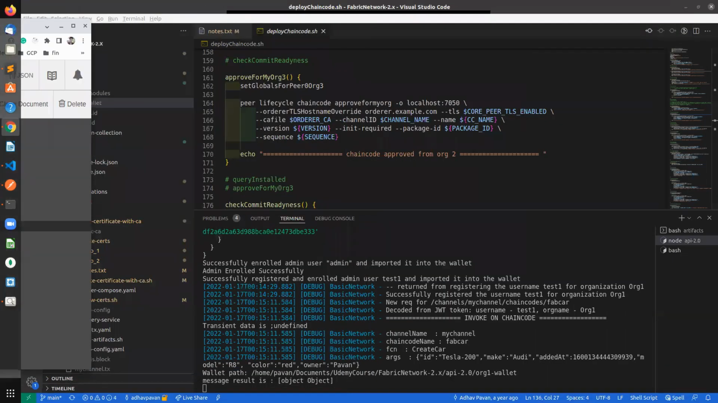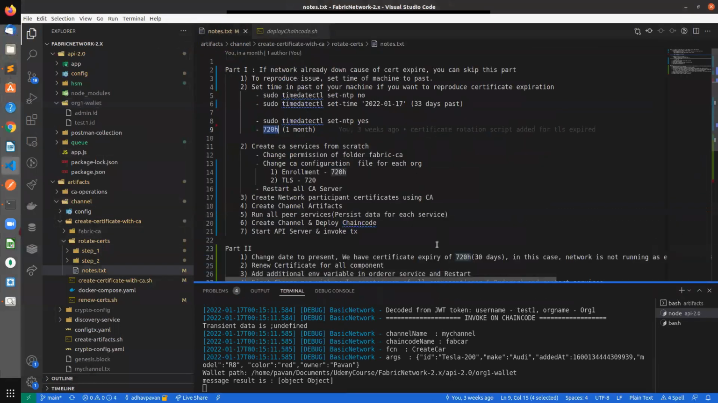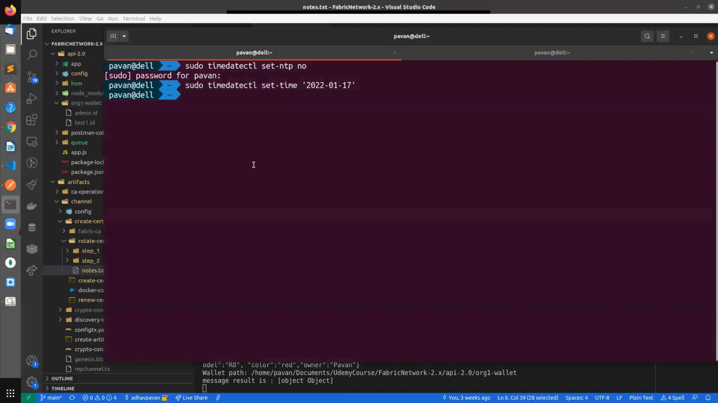What we can do now, just change the system time to the current one. For that, as per our notes given here, you can just run this command: sudo timedatectl set-ntp yes. I'm currently using Ubuntu version 18.04. So for this I'm just using this command, sudo timedatectl set-ntp yes. This will change the date and time to the current present time.